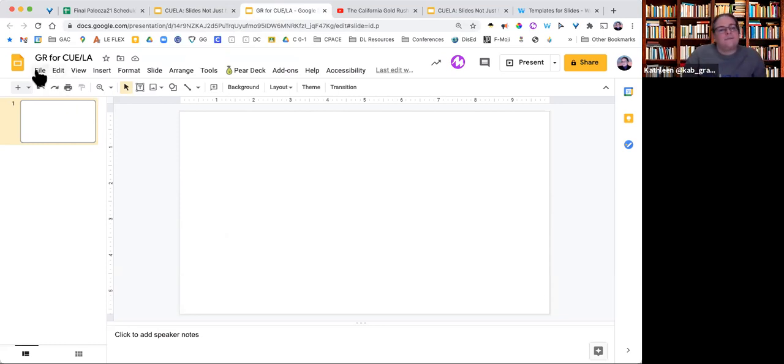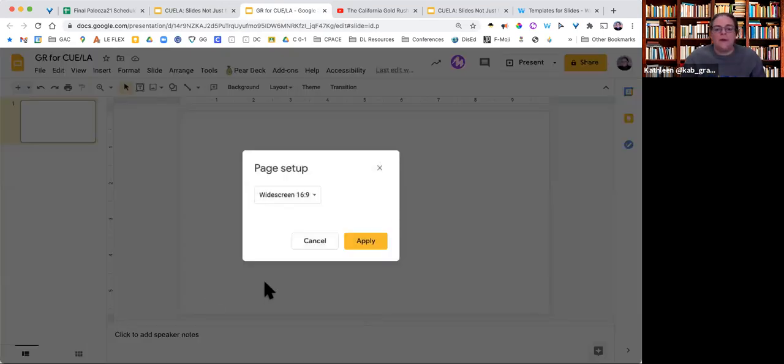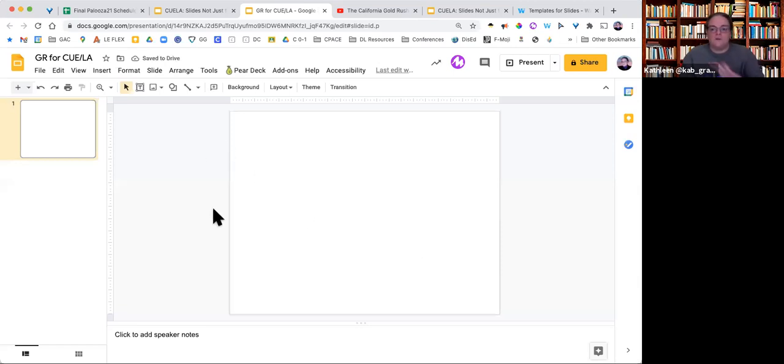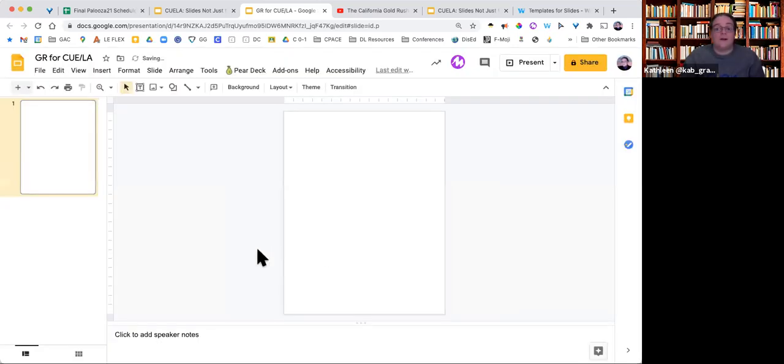So to do that, you come to File, scroll down till you find Page Setup. And the default is always widescreen. If you go to custom, you can create any size document that you want. So if you're creating a flyer, you would make it 11 by 8.5. And then it's inches. And you can change it to centimeters, points, and pixels, but you know, I like inches. It's just easier for me to understand. And then click apply. And now you can see that that has gone to a portrait, a piece of paper. And if you wanted to make that the other way, you would do 8.5 by 11. And then there, now it looks like a piece of paper.